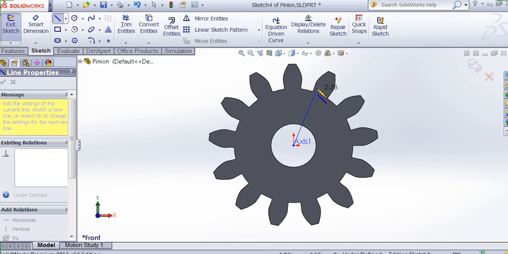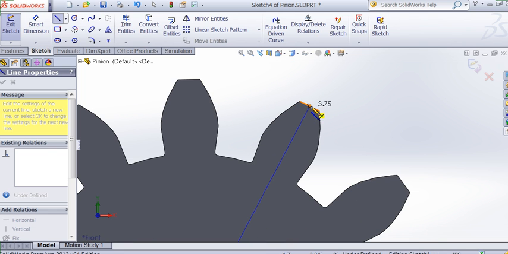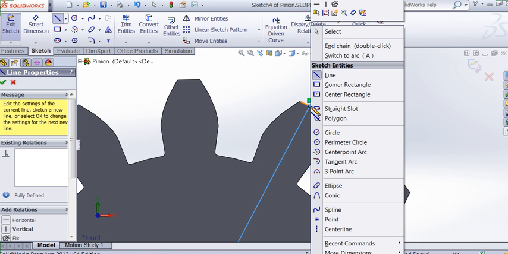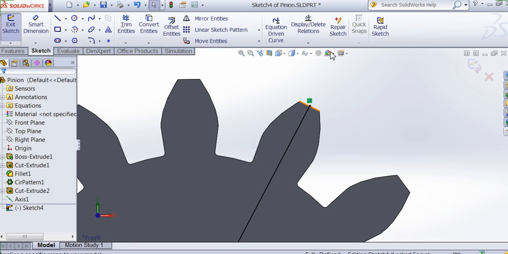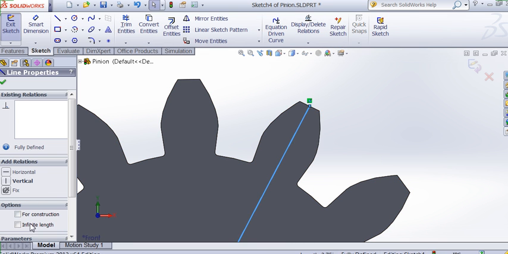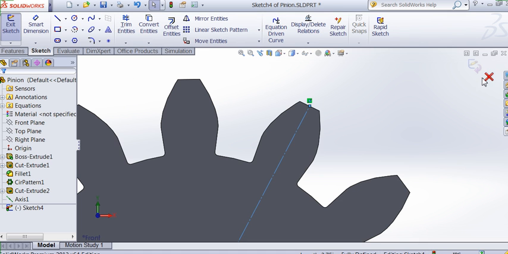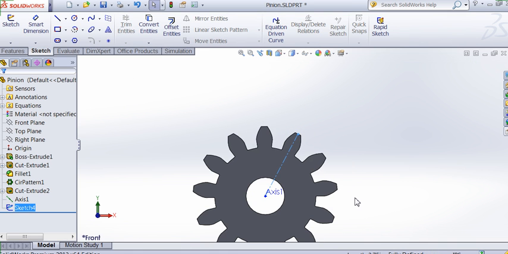Starting from the center, go to this outer edge of the gear tooth and snap to the middle of that. There we go. That's the line we're going to make use of. We can change the line into a construction line. So those are basically what we need for the pinion.